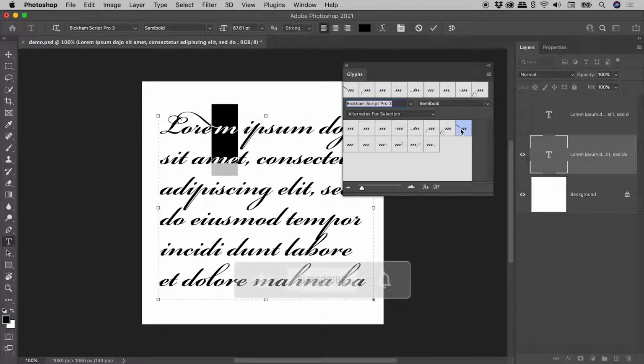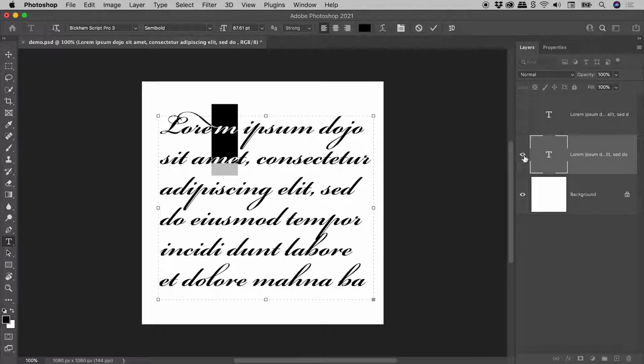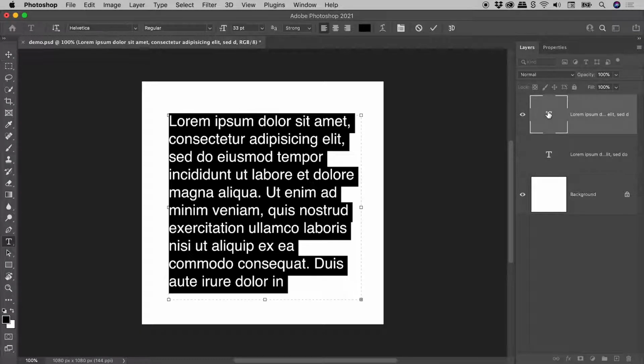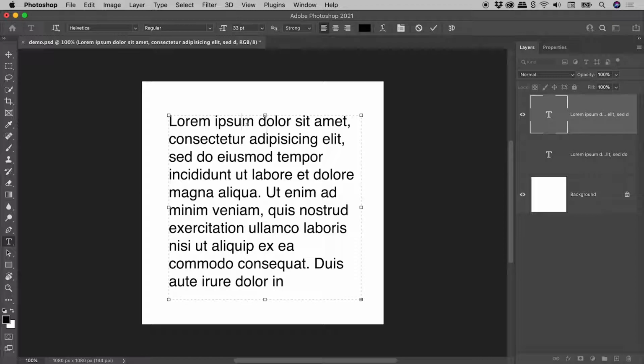The font that I've been using in this example is Bicam Script Pro 3, and is currently available on fonts.adobe.com. Now, not all fonts have alternates for their characters. For example, this font has none.